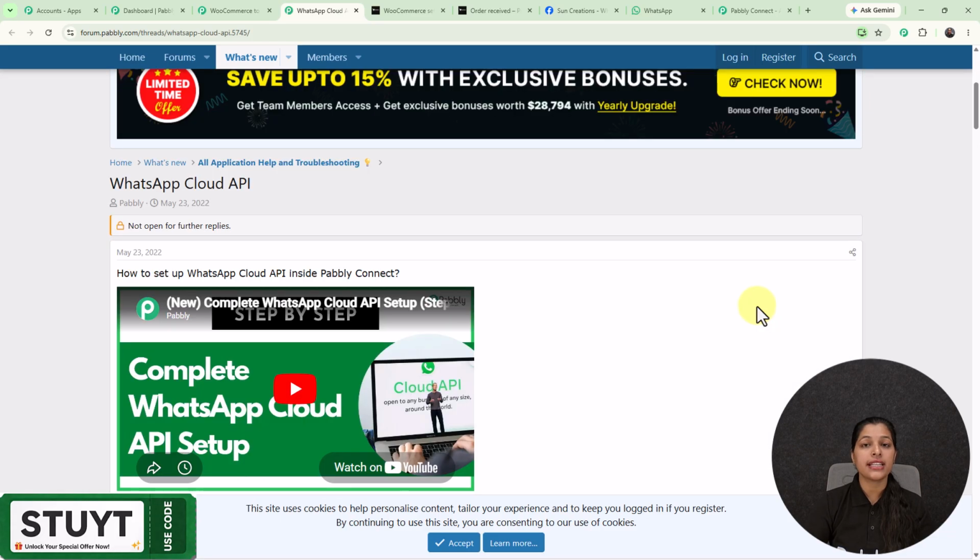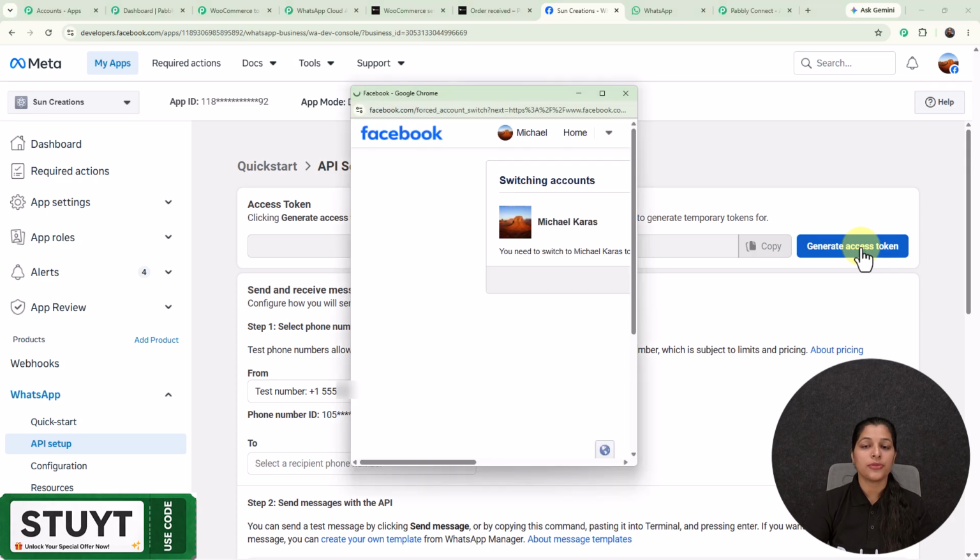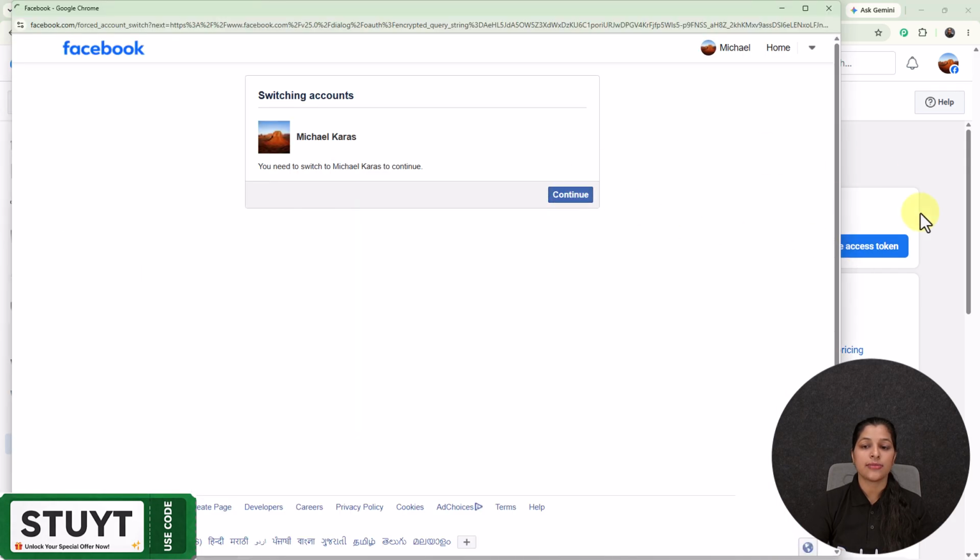But I have already set up my API. So now let's move on towards my API setup page under Meta for Developers. Now here we are getting this option for generating the access token, which I'm going to select. Now let's select my Facebook account. So I'm going to just click over this continue button.